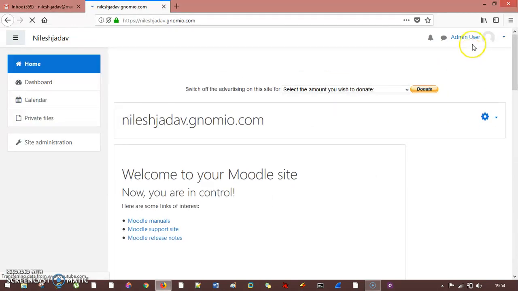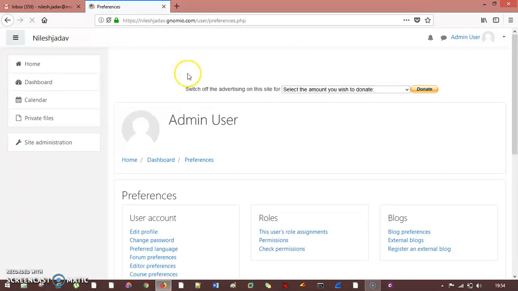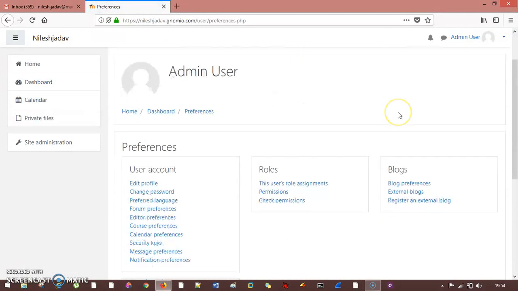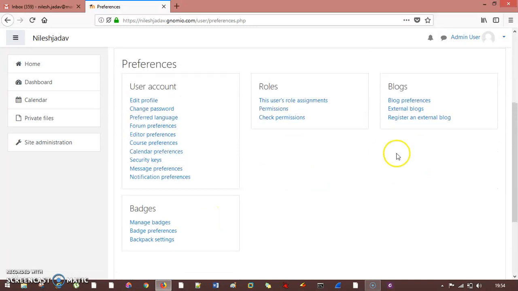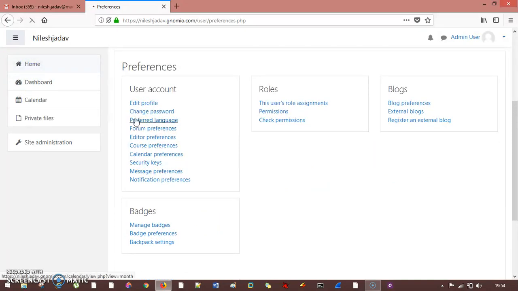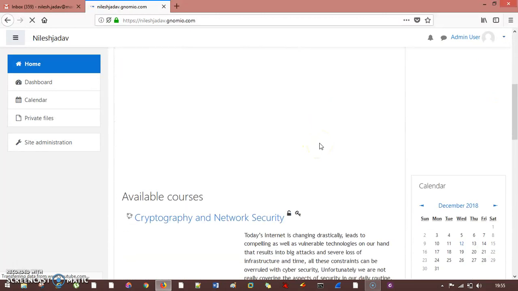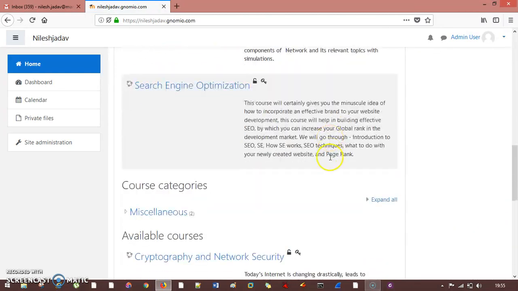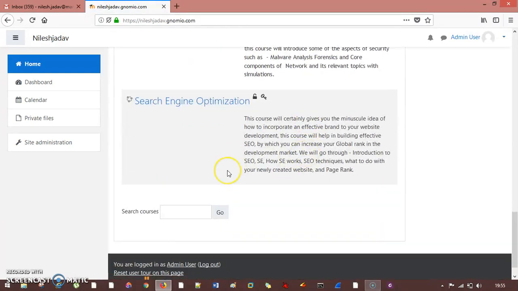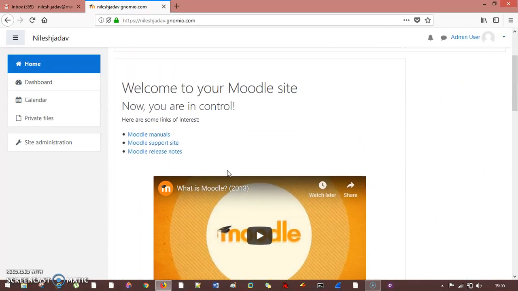Here they have preferences. You can actually change the different settings of this dashboard. You can edit your profile, passwords, and every other entity that is here. So I go to my home here, and let's say I want to create one course for my learners, then I can create a new course by clicking add new course over here.